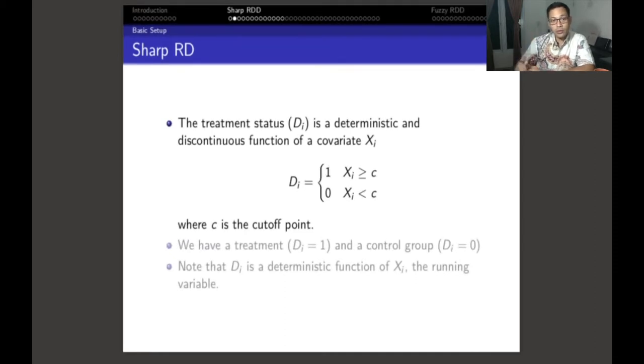So basically, we're going to have the treatment status denoted by D_i, and the treatment status is a deterministic and discontinuous function of a covariate X_i. And so here I'm going to define D_i as equal to 1 if the value of the treatment variable is higher than or equal to c, 0 otherwise, where c is going to be the cutoff. Now we have a treatment group, D_i equal to 1, and a control group, D_i equal to 0. Again, D is a deterministic function of X_i, the running variable.